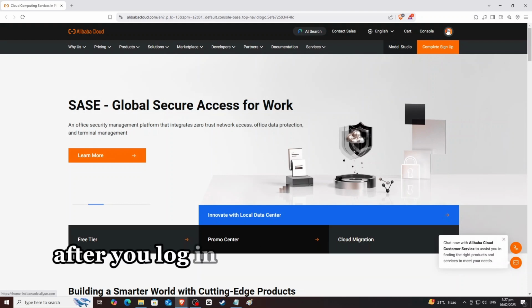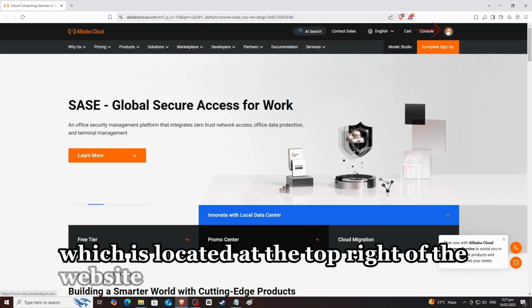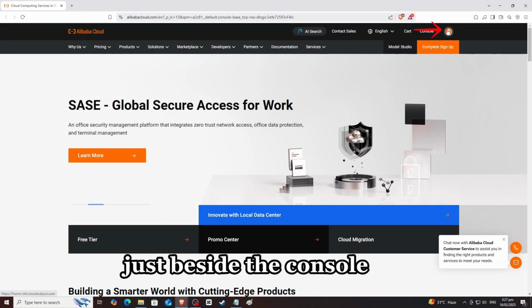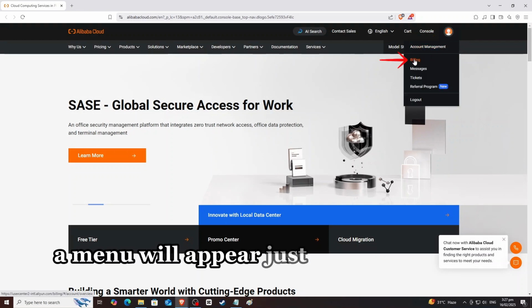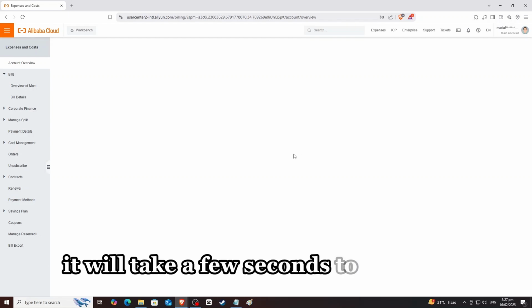After you log in, point your cursor at the Profile tab, which is located at the top right of the website screen, just beside the Console tab. A menu will appear. Just click the Billing tab so that we can proceed. It will take a few seconds, so wait for it.